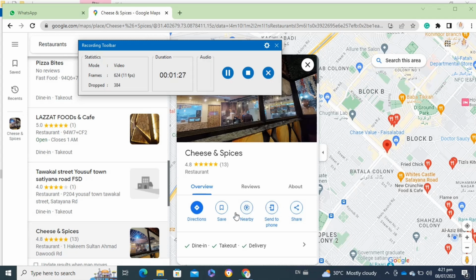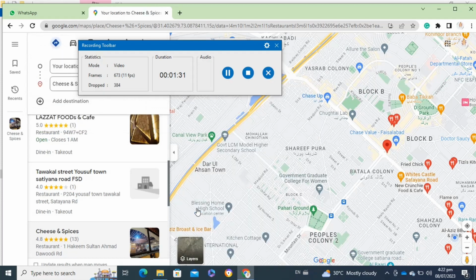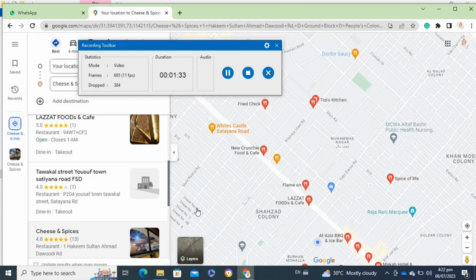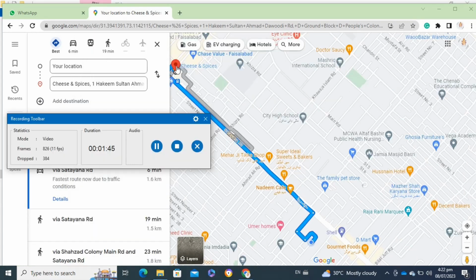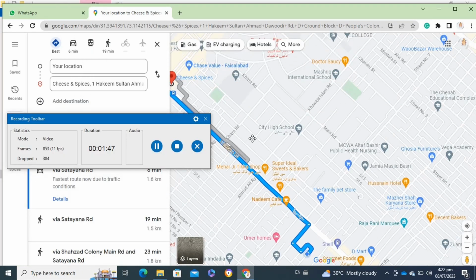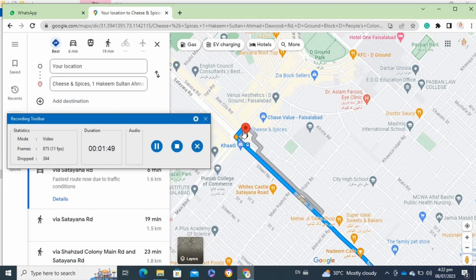However, if you want to get direction for a particular place, you have to click on the directions option, and once you click on it, now it will take you to the street view and it will give you the directions from your current location. So that's how to use Google Maps Street View on laptop or PC.